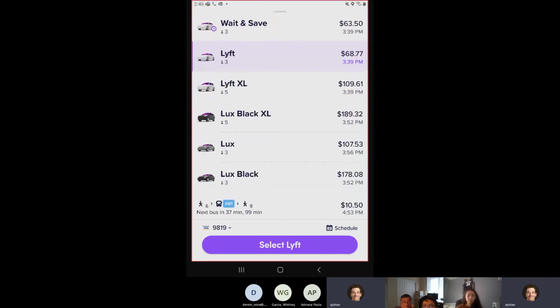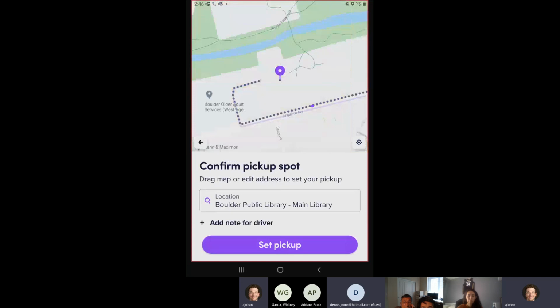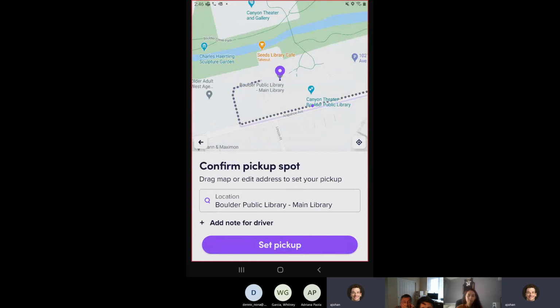So what we're going to do, we're going to schedule it as if we were scheduling it for a flight later in the week. So at the bottom where it says select Lyft, just above that, you'll see a schedule button. I'm going to click on that. And now this pulls up our options. So set our pickup location. So we want the library, and it gives you an opportunity to leave your driver a note.